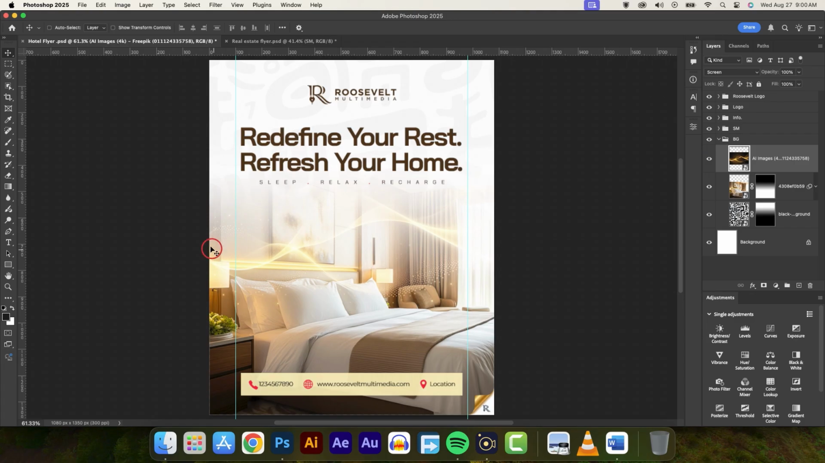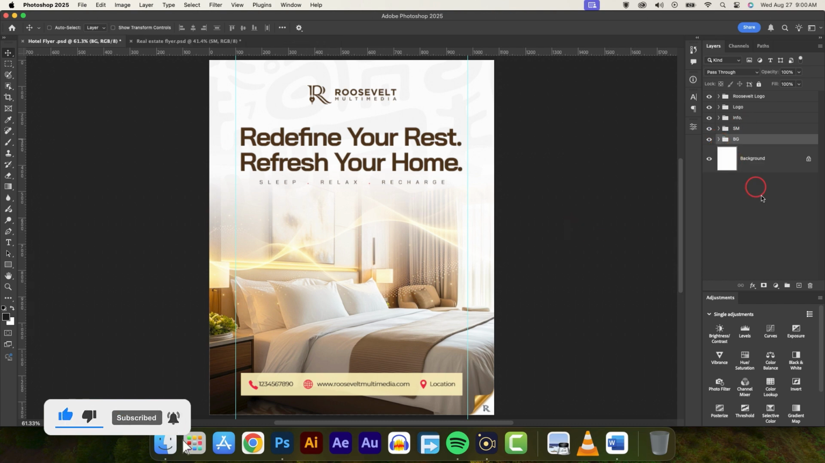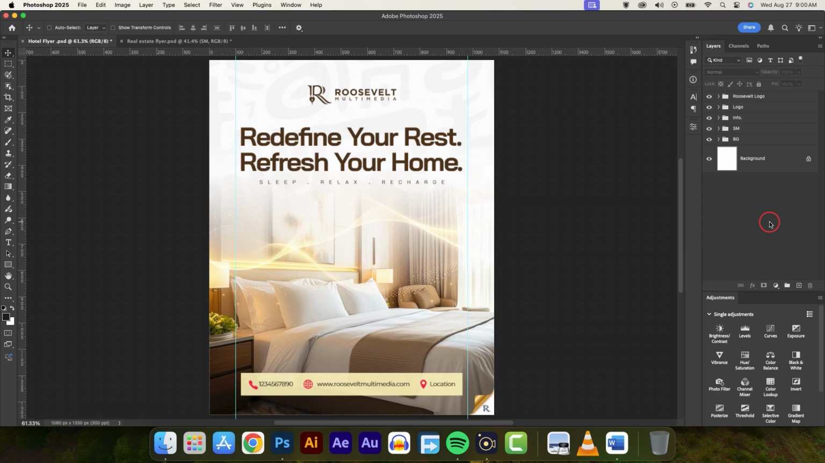Then you can see that we've added some kind of light vibe to our flyer design, which has really spiced up our design for us, and it's making the design look really good. So when you are done, just close the background group, and then we are good to go.